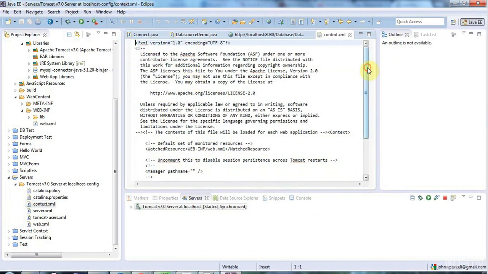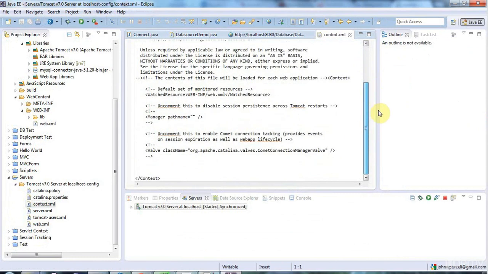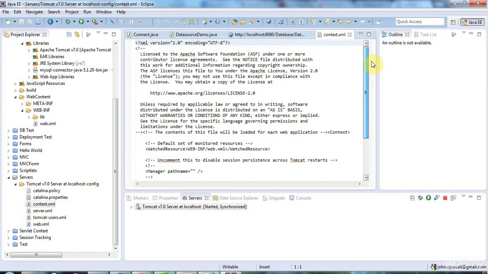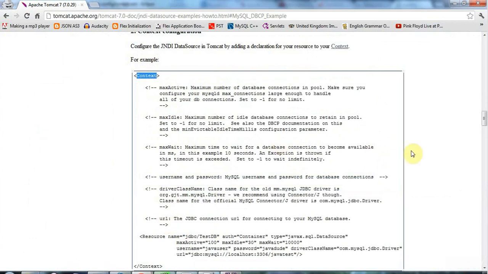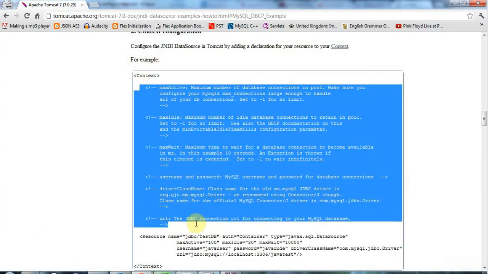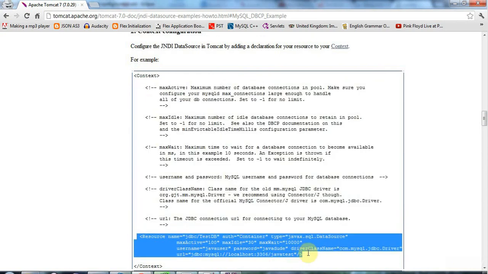Here we can see this is an XML file, but if you look carefully you see that it's basically a load of comments, and somewhere in here there's a start context tag, and there is a closing context tag. So we're going to add some configuration in here. Let's go back to Google now. These are actually all comments which you can paste in if you want to, but the bit that we need is this bit down here where it says Resource name such and such.